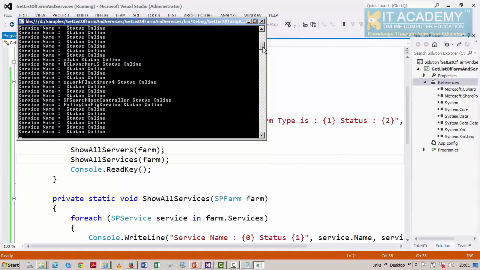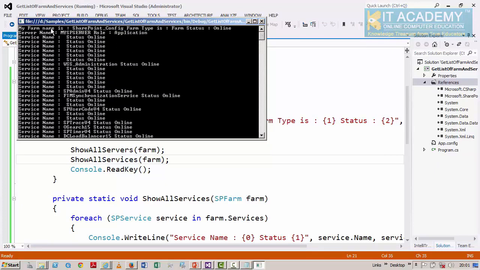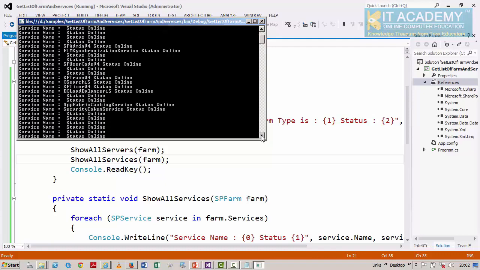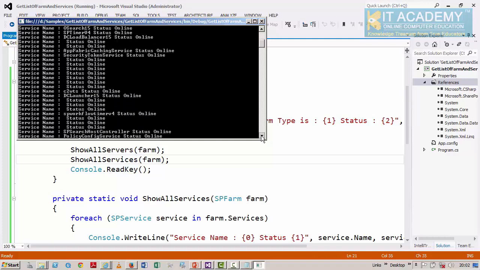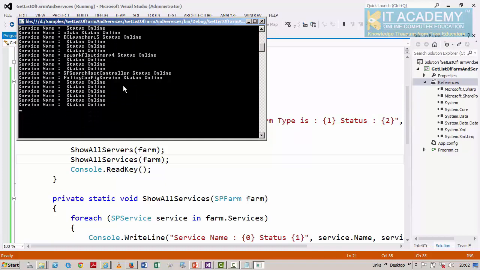So we now got the output here. Let's verify. First of all, my farm name is SharePoint_config. Farm type is farm and status is online. You can see your server name is MySPServer and the role is application server. And there are many services with the status of online. As we come down, you can notice you got so many services here. For example, you can see the policy config service, its status is online.